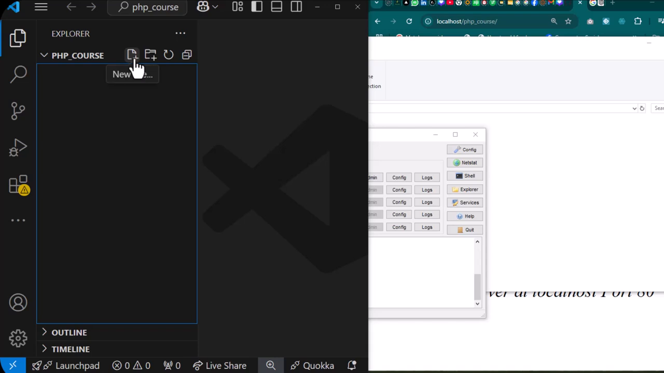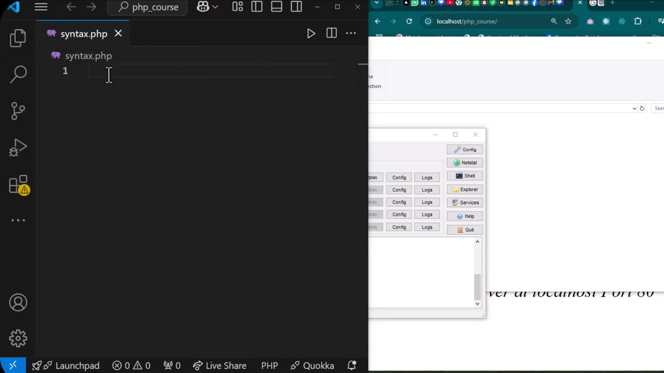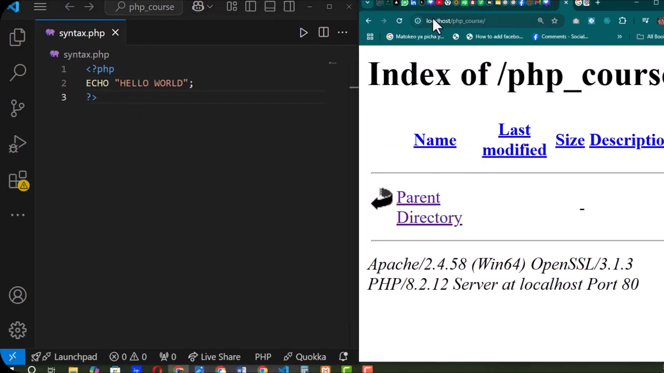So we are going to create a file and we're going to name it syntax.php. In this file, we're going to create our first PHP program with the PHP opening tag and closing tag. In here is where the PHP script or any PHP code goes. So I'm going to echo hello world, and remember to close using the semicolon. If I save this, then I can run it on localhost slash the project folder.